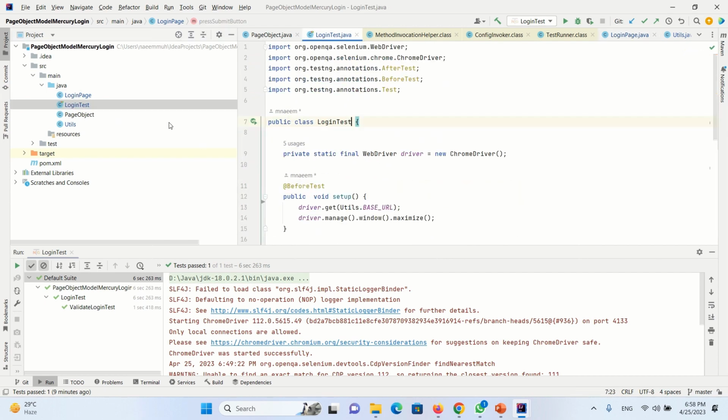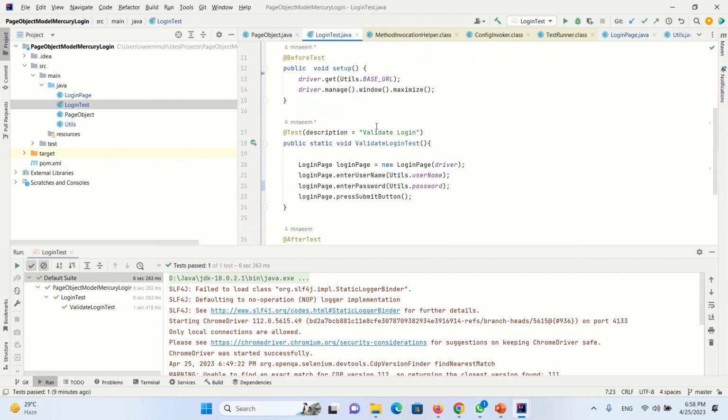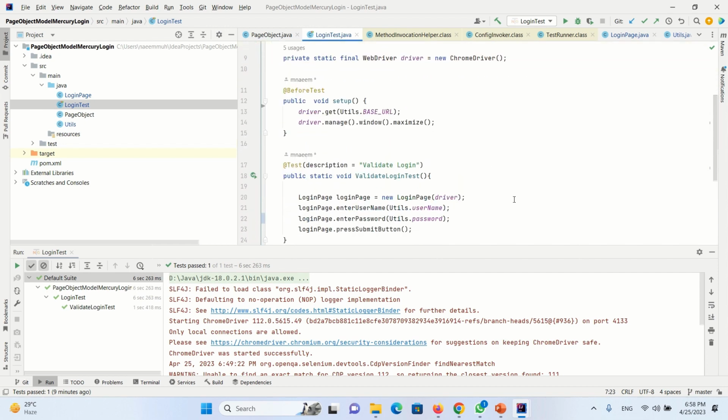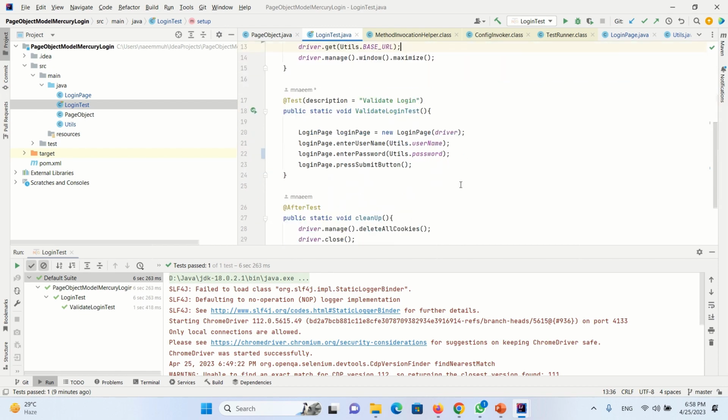And in the login test class, what I did, I have @BeforeTest, where I am actually calling this base URL and maximizing the window. I will discuss why I have used the utils class here. So let's see.